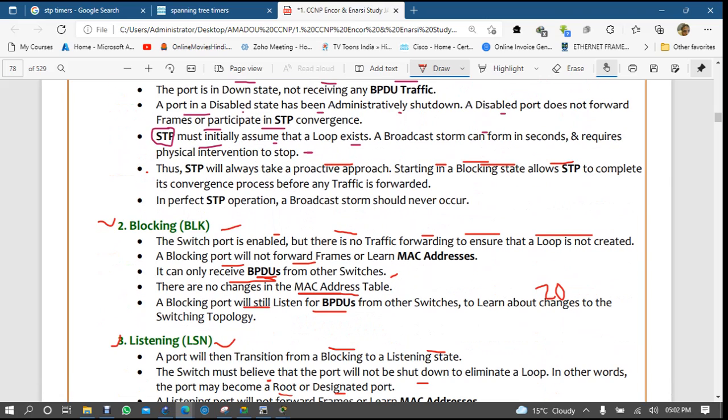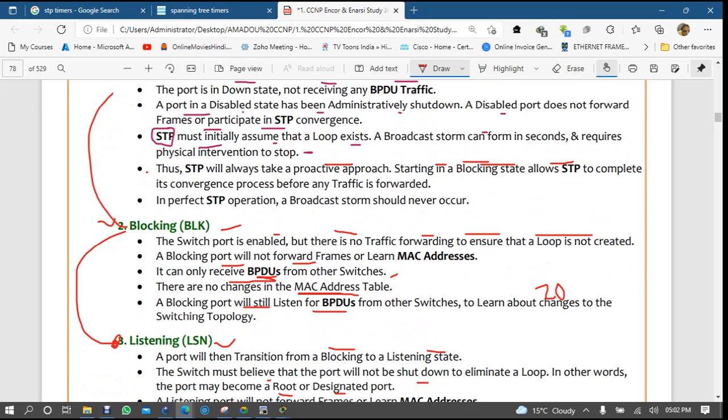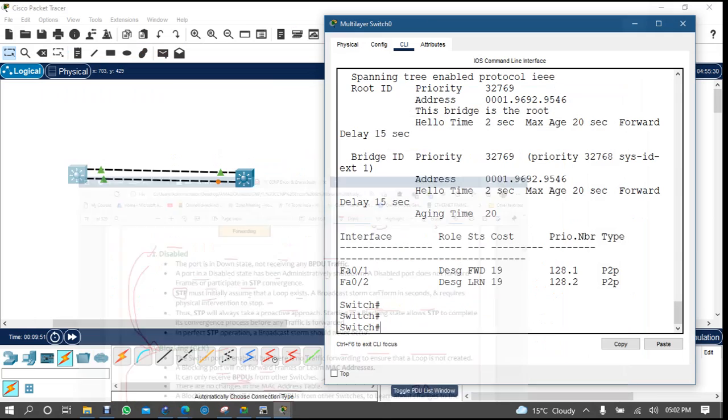After listening, can the port go back to blocking or disabled? No. If the switch wants to block a port after disabling it, it will block immediately. It will not go through listening and learning. Let me show you.